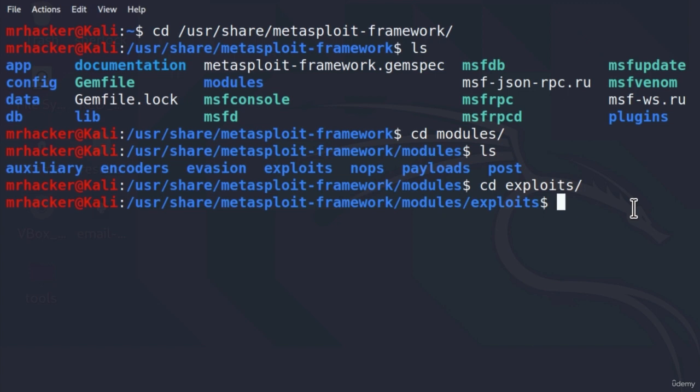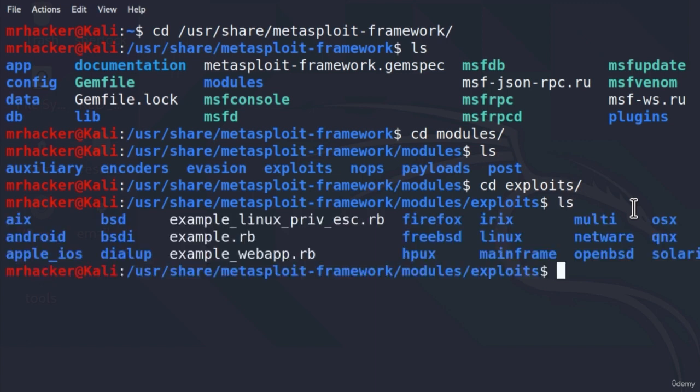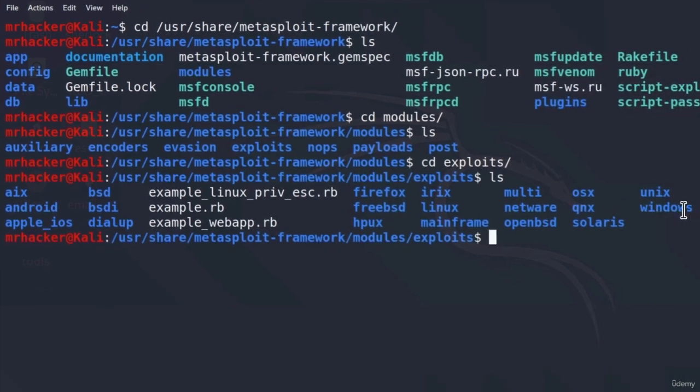But what is also important to mention right here regarding Metasploit is that once we type ls inside of this exploits directory, you will see these exploits are split into different groups. We got Windows exploits, OS X exploits, Linux exploits, Firefox exploits, and many others as well.